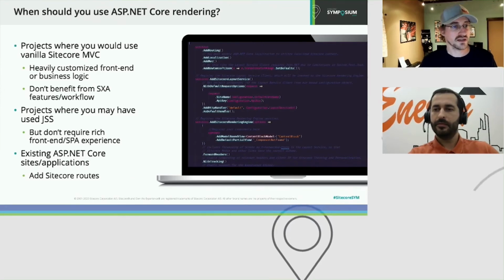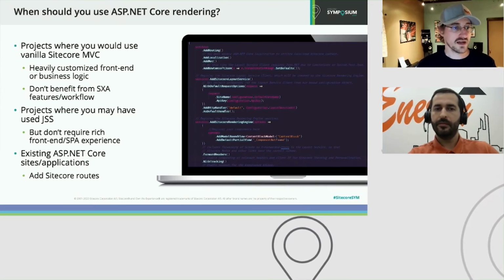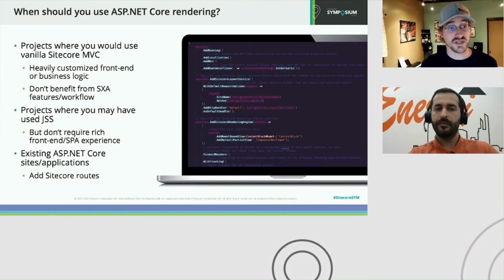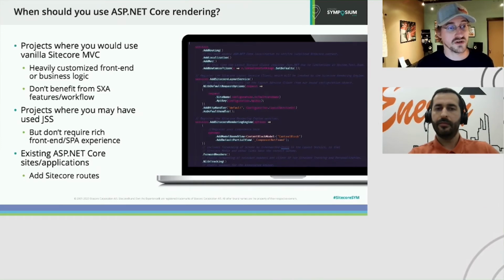Thanks for that, Oleg. So as you can see, the ASP.NET Core Rendering SDK does very much work within standard ASP.NET Core mechanisms like service registration and middleware, all in your startup, and uses built-in ASP.NET Core features like Razor views and model binding and view components.